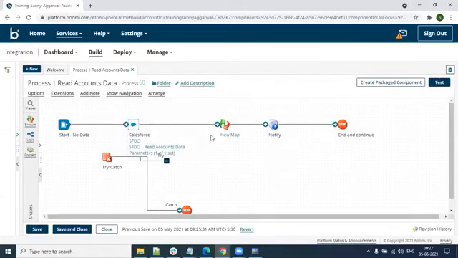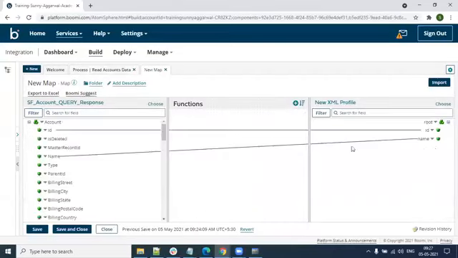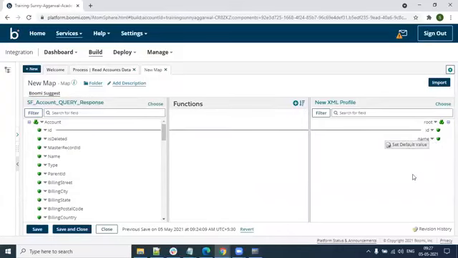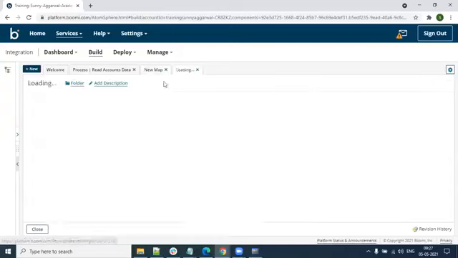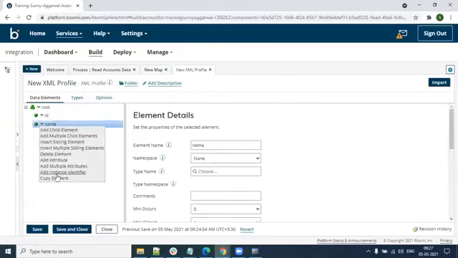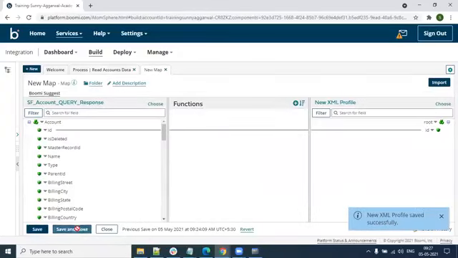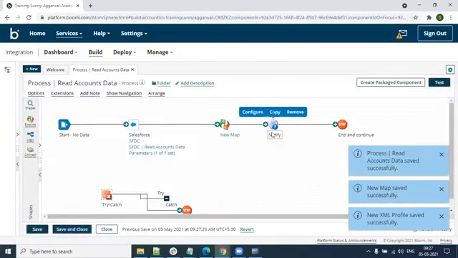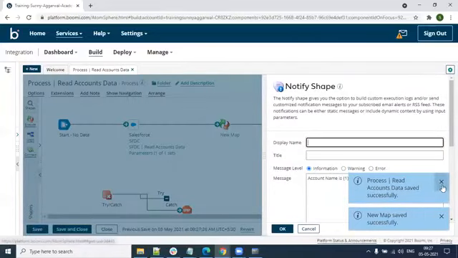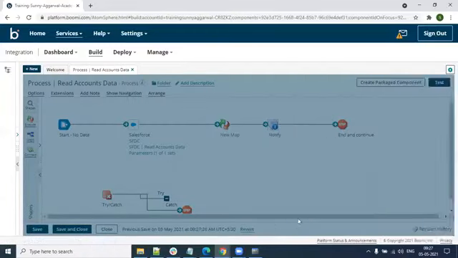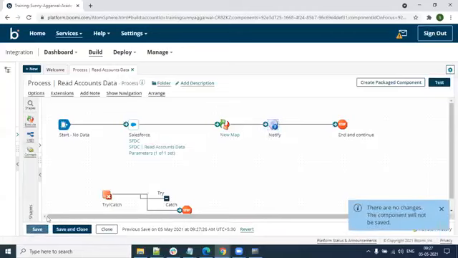Now, the reason why I started all this with the notify shape is, let's say this mapping of name is not there. There is no element like name, or maybe we can remove it. How can we remove it? We can go here and say delete element, isn't it? But still here, I want to log the name of the accounts. How can you do that?